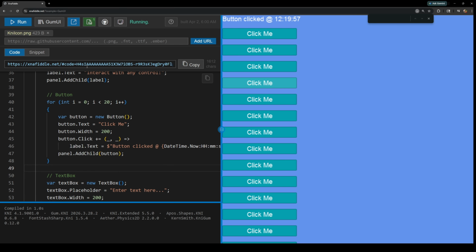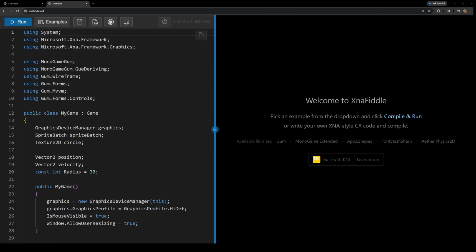Maybe somebody wants help on the forums and you just want to show them quickly, here's how you do it. You could write the code here, copy the URL, give it to them, and now they have the answer. Give it a shot. There's a lot you can do here and share, so check it out.